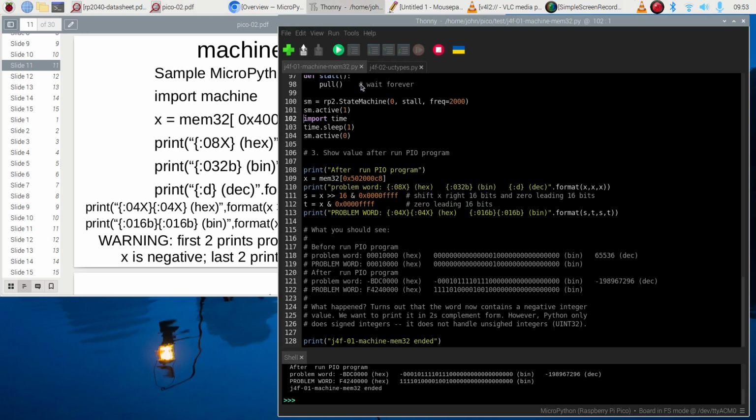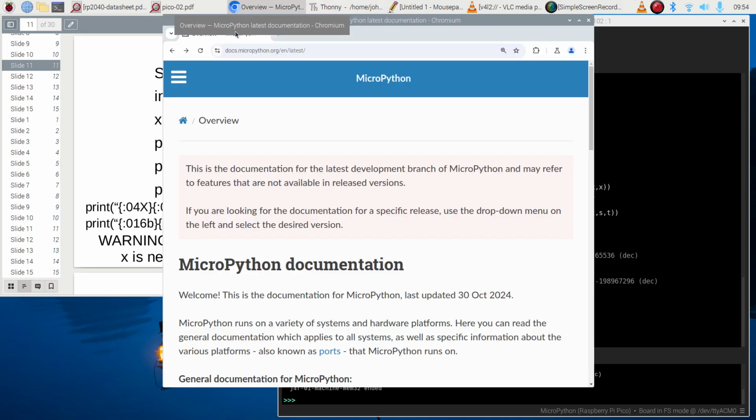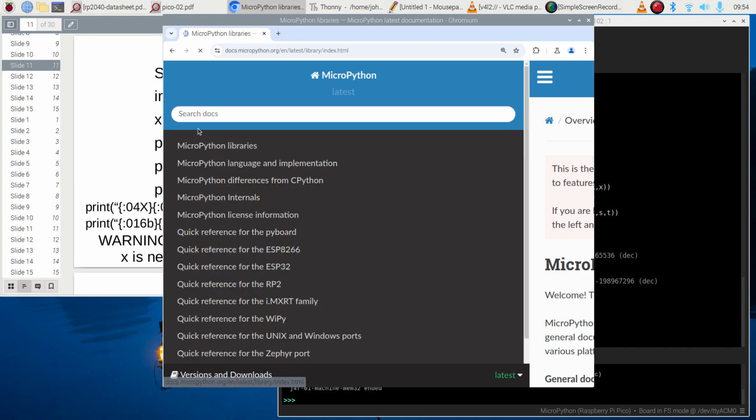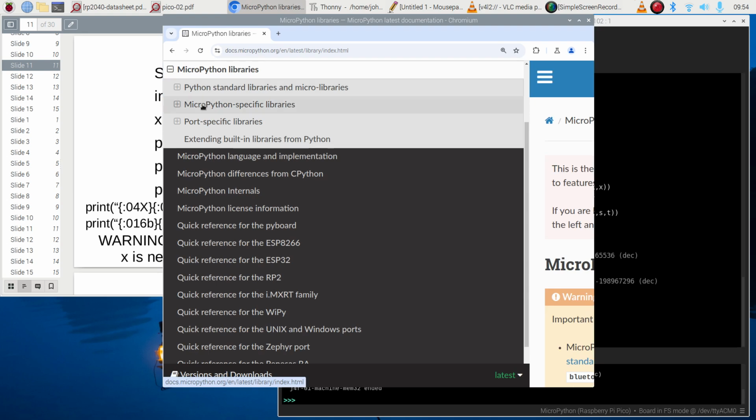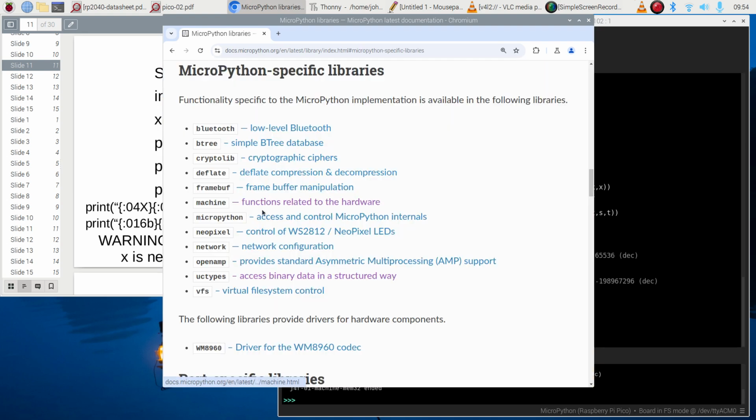Now, to do printing formatted, we have to go back to the MicroPython specific libraries. So we go back to docs.micropython.org. We go to MicroPython libraries, then MicroPython specific libraries. We had already looked at machine in the last video. This time we're going to look at uctypes. I'm going to click on that.